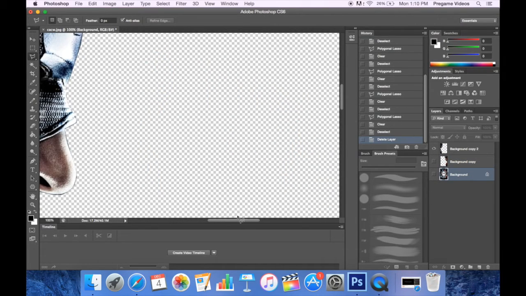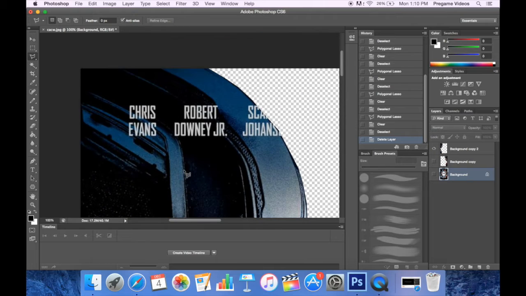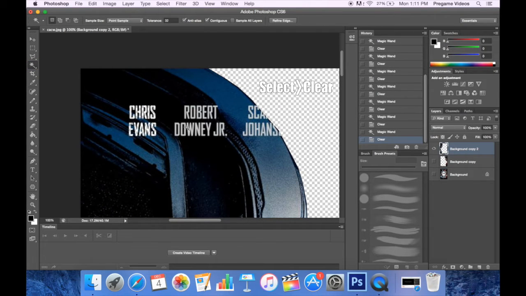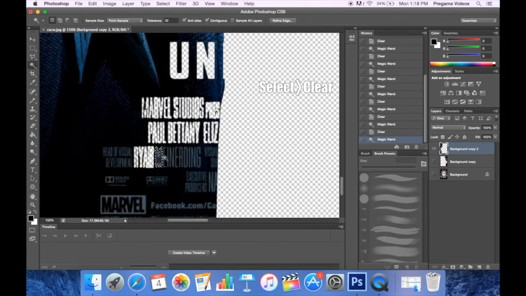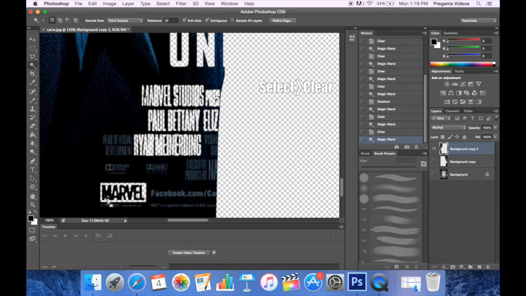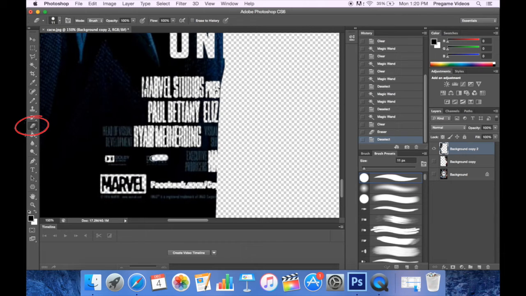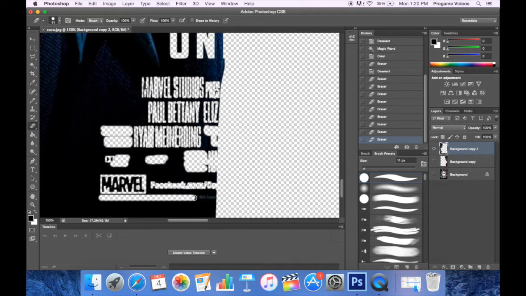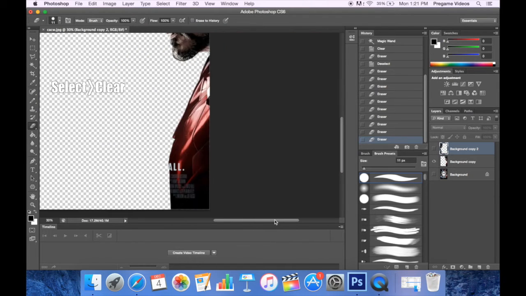Zoom in again and use the magic wand tool to edit out the text. This only works on solid colored text. Select the letter with your mouse and hit clear. Some of the text is too small to use the wand, so you'll have to erase it manually with the eraser. Do the same to the other subject.